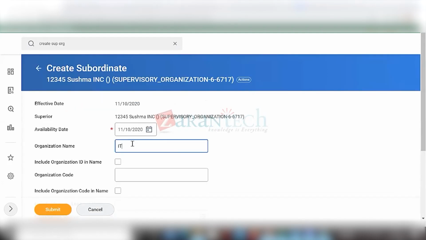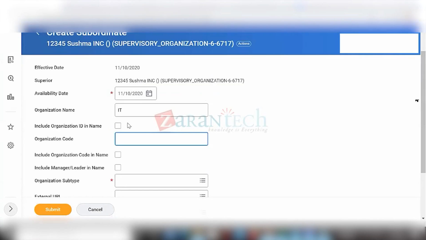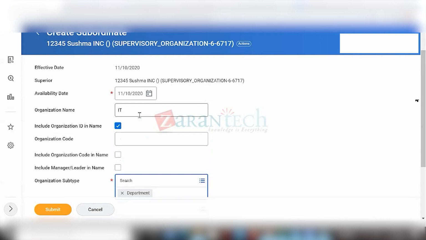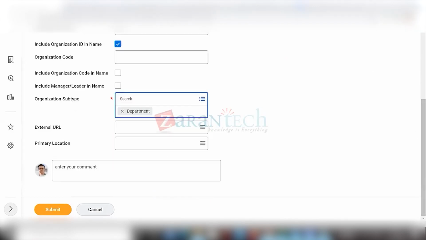IT. If you want to include codes, you can include them. It's going to be a department, it's not a supervisory, it's a department. Click OK.